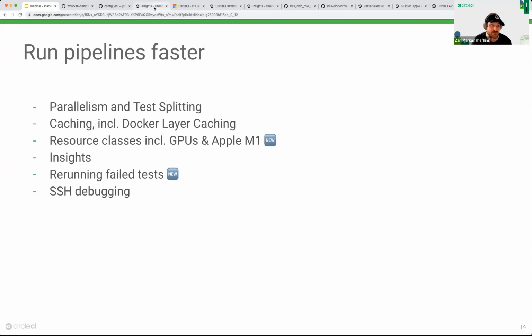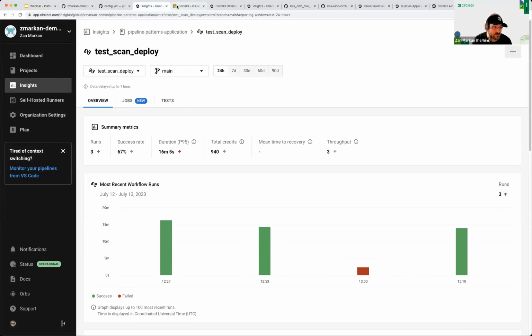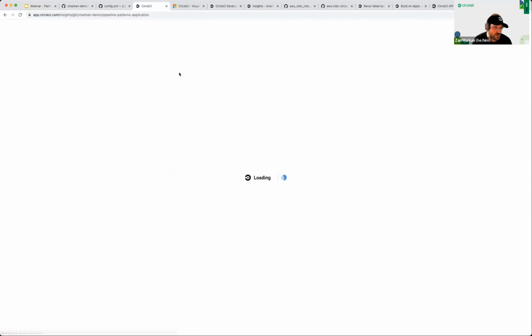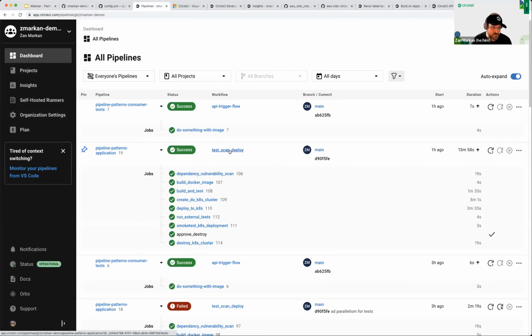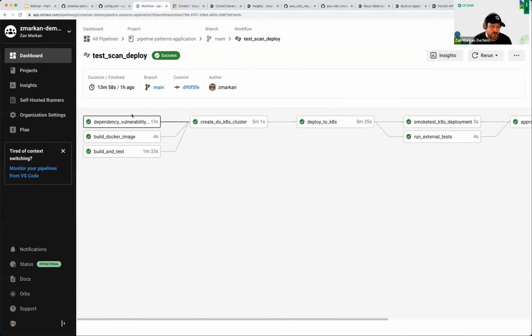So one thing that you can do is employ parallelism. So again, let's look at our project. As I said, by default, if you define a workflow with all the jobs in there with no requirements, they're all going to run in parallel. So easy parallelism. All the different tests, all the different scans, trigger as many as possible at the beginning so that you get the results as fast as possible.